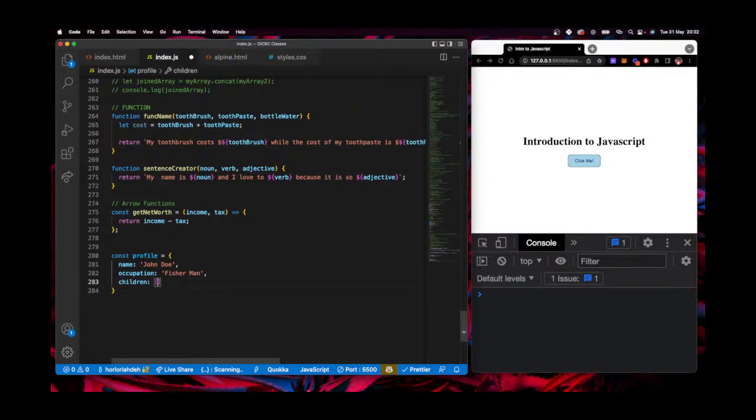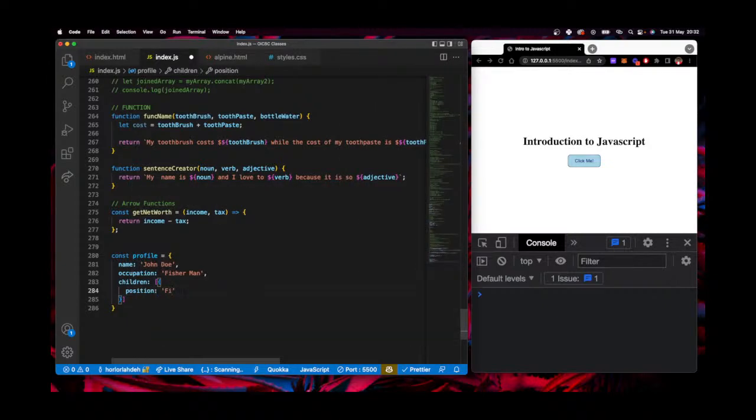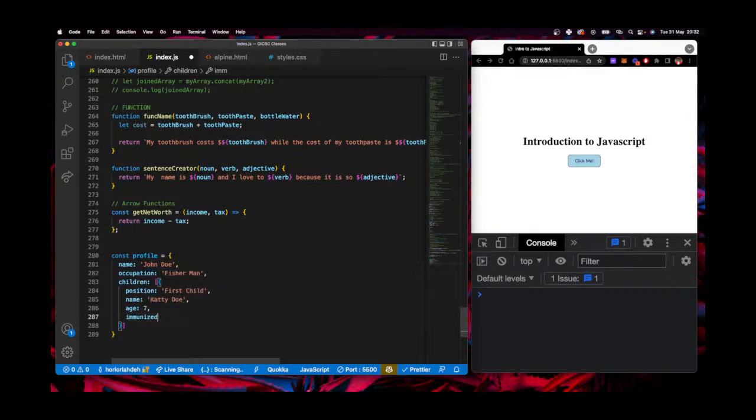So let's say children, and children is going to be an array, and then let's try to do something stylish and make it an array of objects. So we're going to say position, first child, name Katie Doe, age 7, immunized, true. So you get the point.